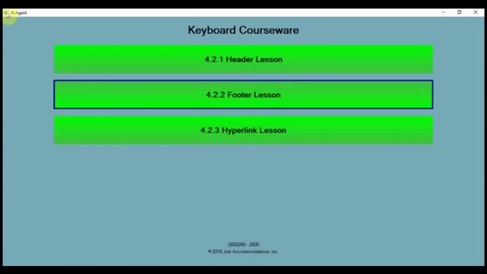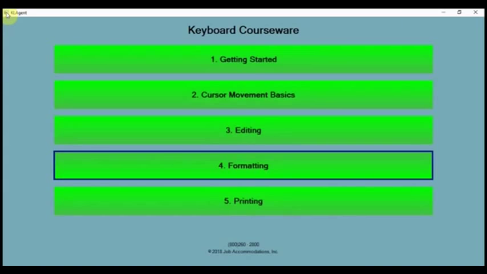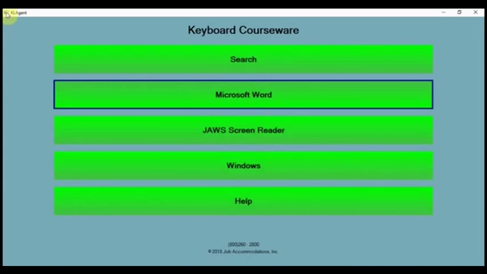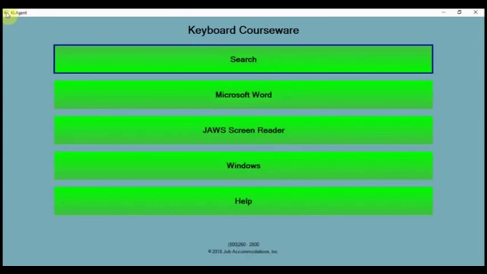Now I'm going to press the left arrow. 4.2 insert. There I am on the insert menu item. Now I'm going to press the left arrow again. 4. Formatting. Press the left arrow again. Microsoft Word. I'm going to press the left arrow again. Doesn't go anywhere. Means I'm on the main menu. Search. And I just press the up arrow key, and there I'm on the search option.